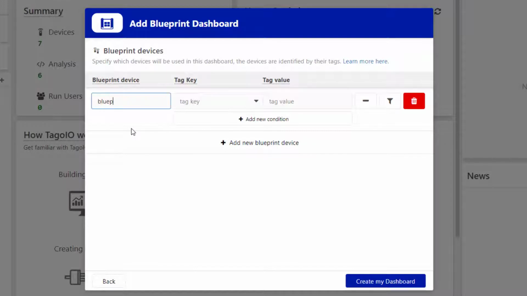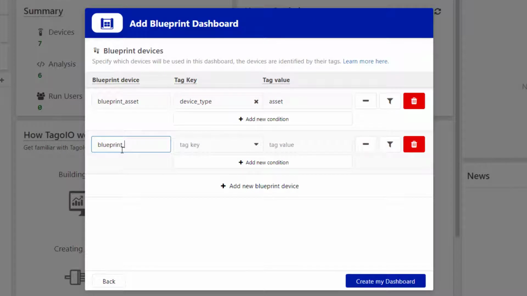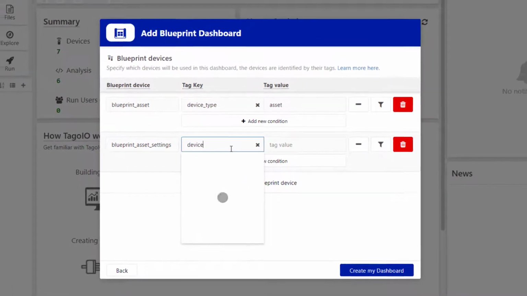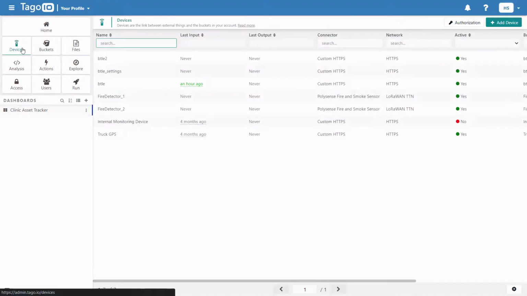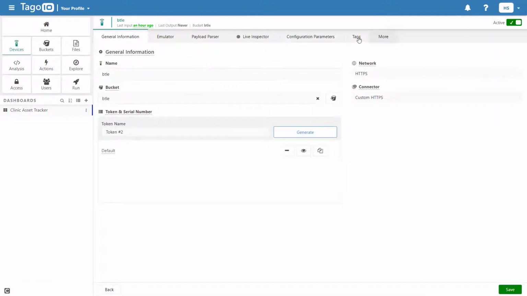One device will represent an asset I would like to track, and a second to store the information regarding the widget itself. I need to add the same blueprint tags to the devices so that I can use them in the blueprint dashboard. After doing that, I can start making an image marker.